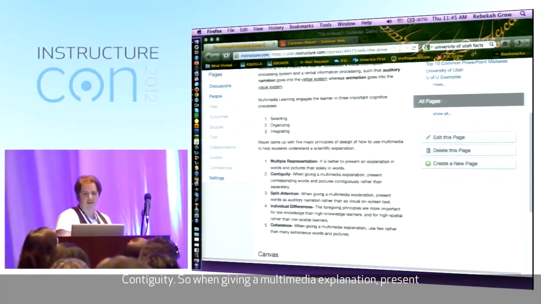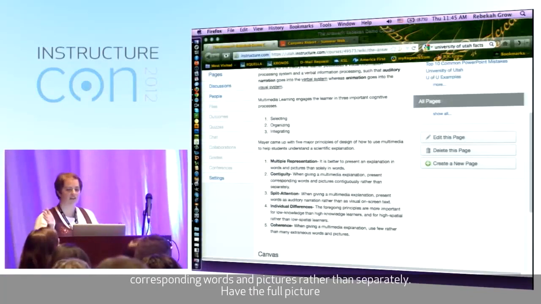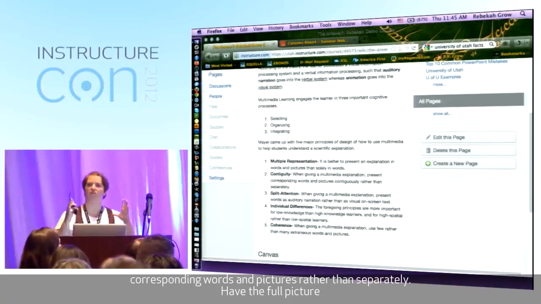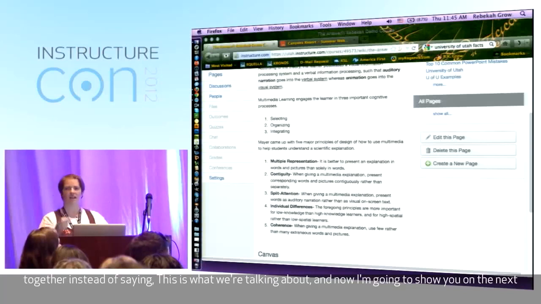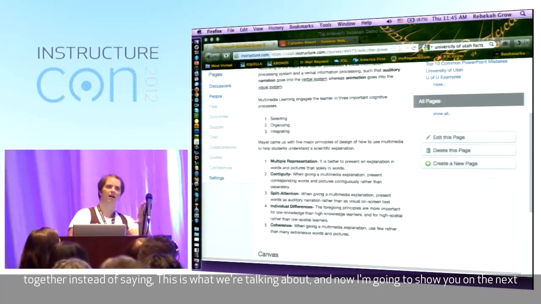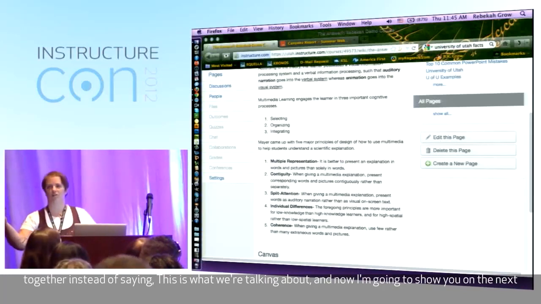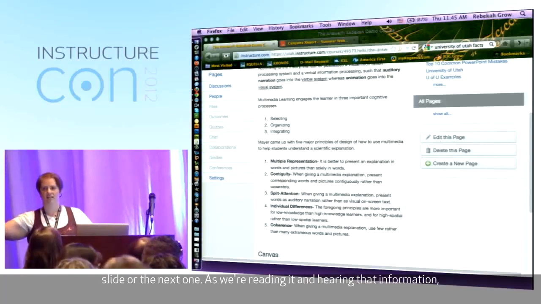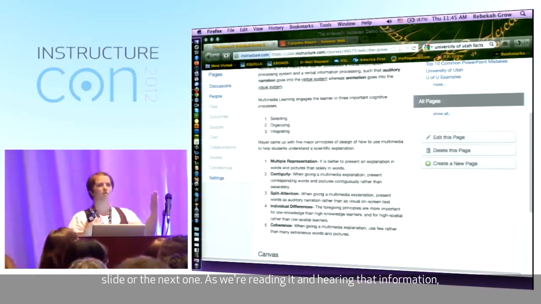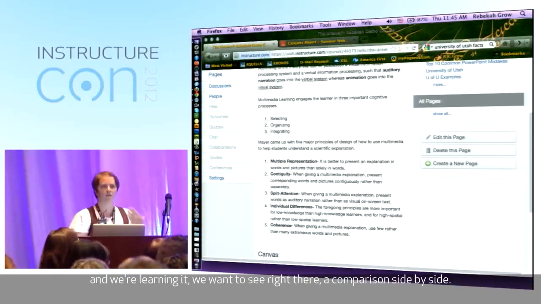Contiguity: when giving a multimedia explanation, present corresponding words and pictures together rather than separately. So having the full picture together instead of saying, well, this is what we're talking about, and now I'm going to show you on the next slide, and the next slide. As we're reading it and hearing that information and learning it, we want to see it right there. So we want to see a comparison side by side.